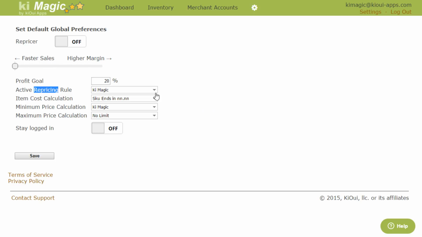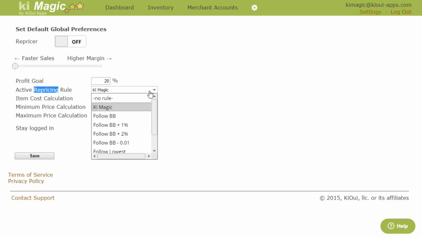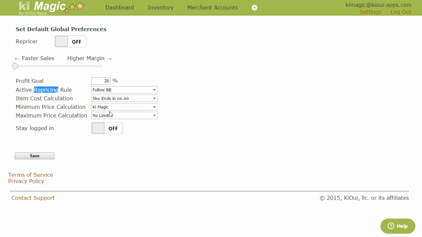So let's look at the other options that we have. If you do not want to use our algorithm and you want to have more control, you might want to pick, for example, Follow the Buy Box. This is not as smart an algorithm, if I may say, and it's going to basically look at what the buy box is right now, and it's going to follow it. And if you have the buy box, it's going to stay there, because obviously you can't reprice to win the buy box if you already won the buy box.